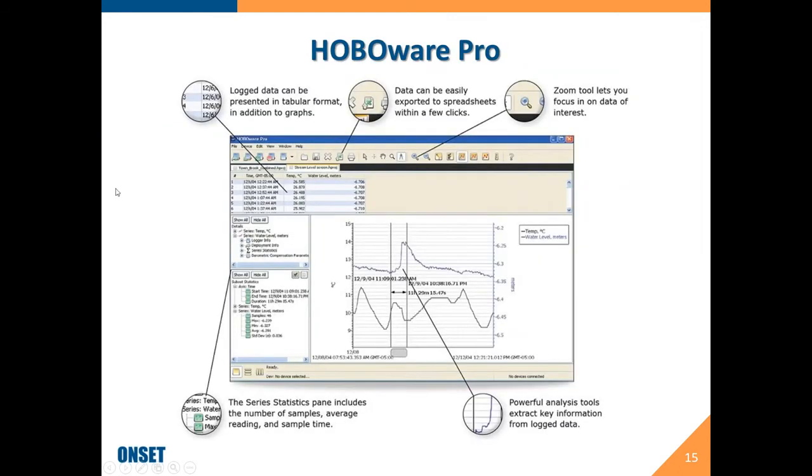HOBOware Pro, if you haven't seen it, this is a screenshot of it. There's tabulated data up here for temperature and relative humidity, also time and date stamped. So if you need to know exactly when you had a temperature spike or a relative humidity spike, you can find it up here fairly easily. Again, you can export these items either to an Excel spreadsheet or any other file type.